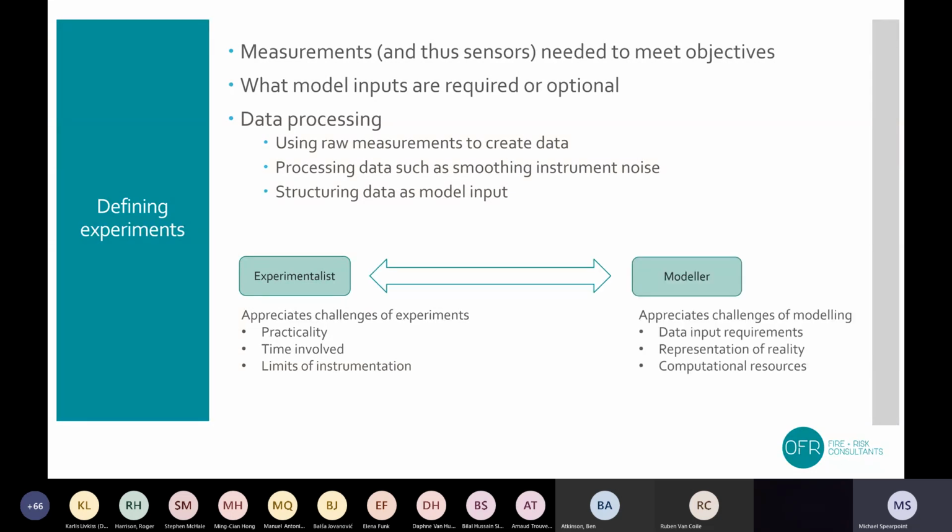But on the other hand, you've got the modeler, someone who's very familiar with a particular model, and they appreciate the challenges of modeling. What are the data input requirements? What is the representation of reality within the model? What computational resources do they need? And you'll find that you'll often need to, if you're sort of on one end of the spectrum or the other, talk to this other party.